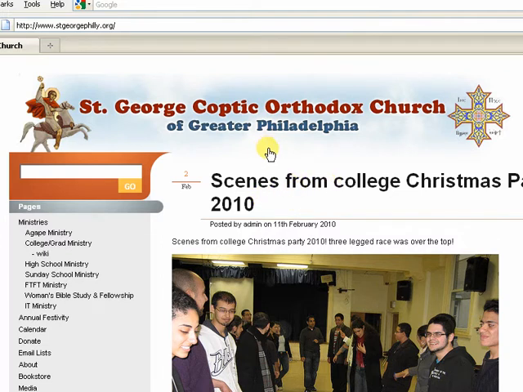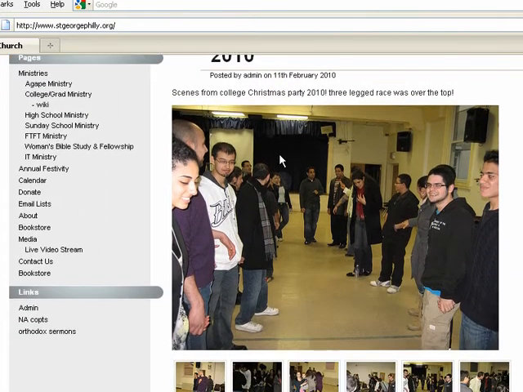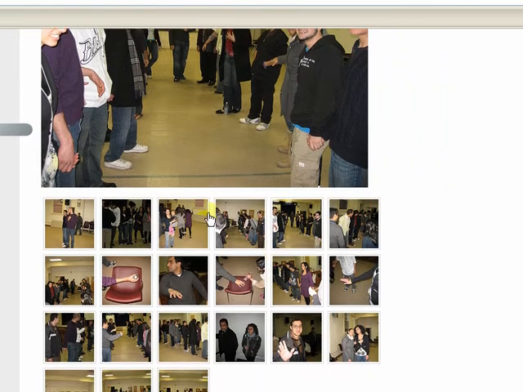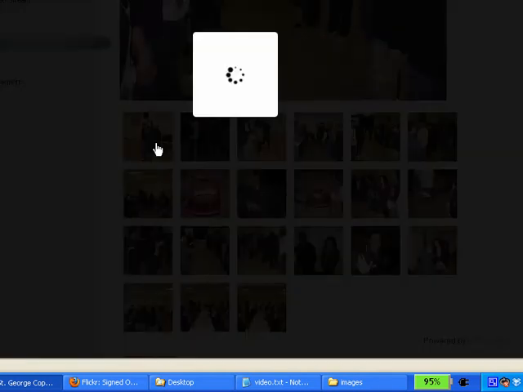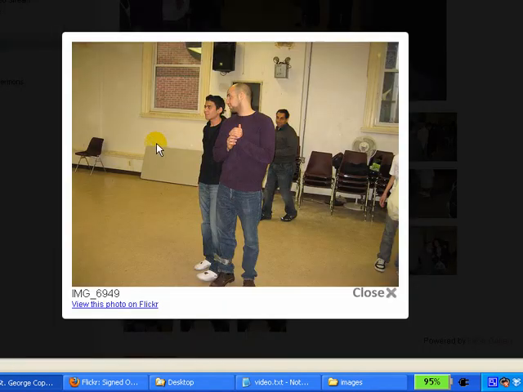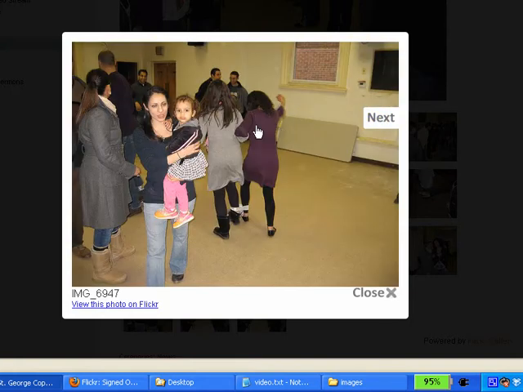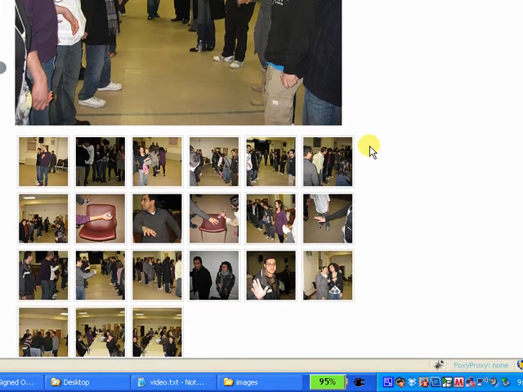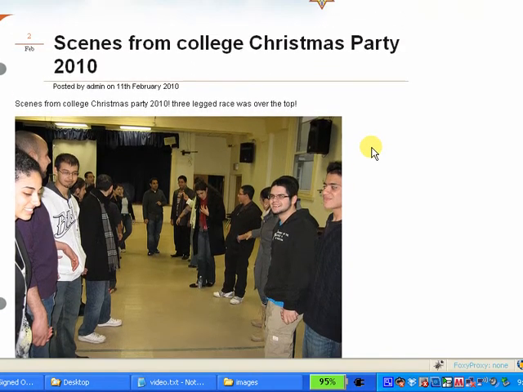So the first thing we're going to do is show an example of what the final product will look like. Here's a college event that we've posted photos for. The photos will appear at the bottom of your post, and if you click on any photo, you're going to see this pop-up dialog where you can navigate through the photos, next and previous. And then you can go back by closing. This is pretty much what it will look like.